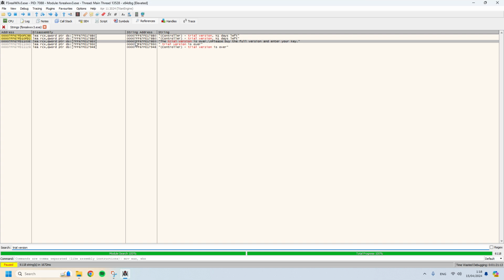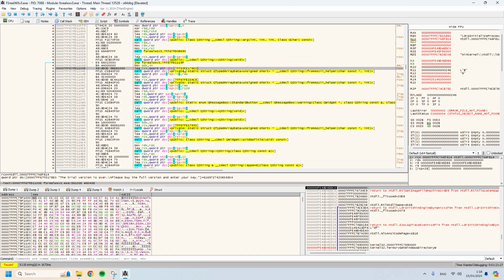Anyway, what are we going to do? We're going to look for the place in the code for the region where this string is called for. So we're going to simply right click onto it and follow it in the disassembler. So we've arrived at this line. This line, LEA, means load effective address. It's an instruction in assembly.